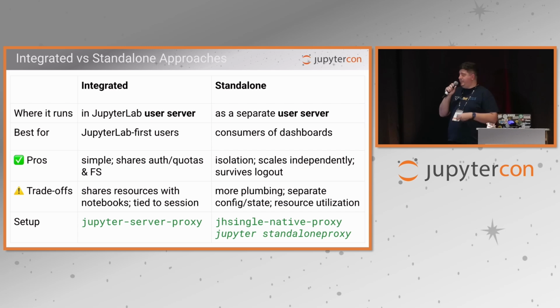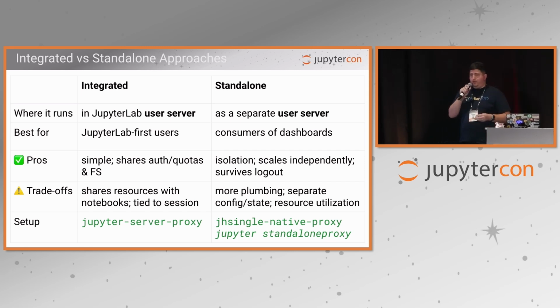It shares your same user server, so it's the same authentication which you already logged in with, and the same file system and hardware quotas. But that's also a downside, because if you run your application or dashboard in the same server, it shares all the same quotas and resources as the notebook. So if at the same time you go back to your notebook and run a kernel, you may run out of resources. So in this case, standalone may be a better option for you.